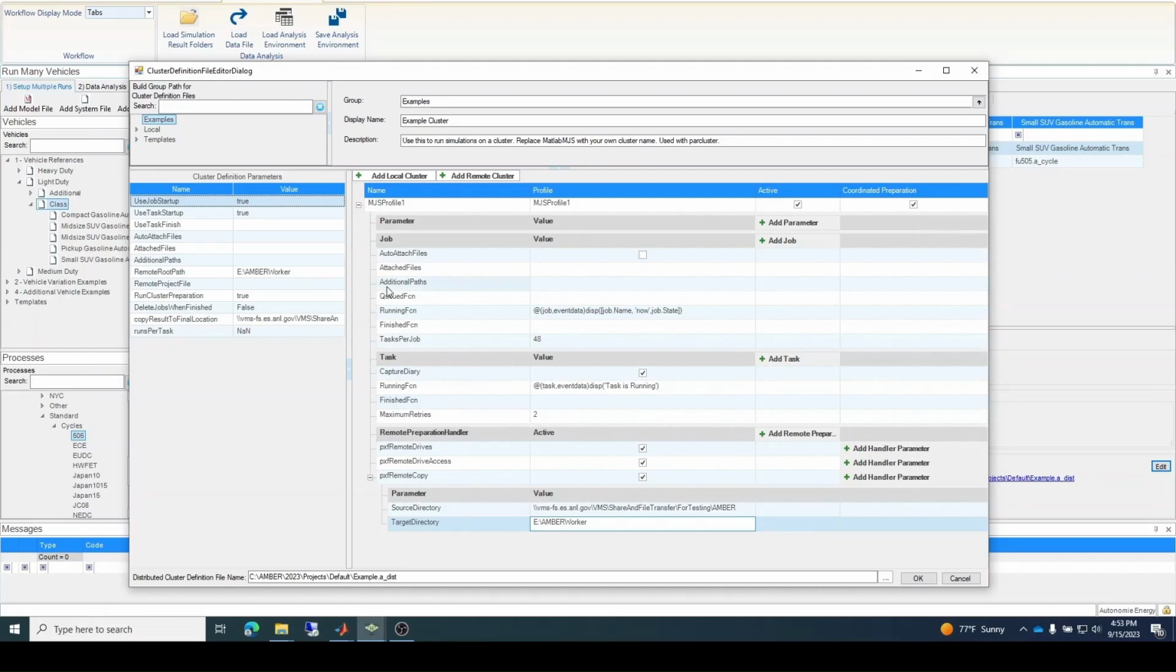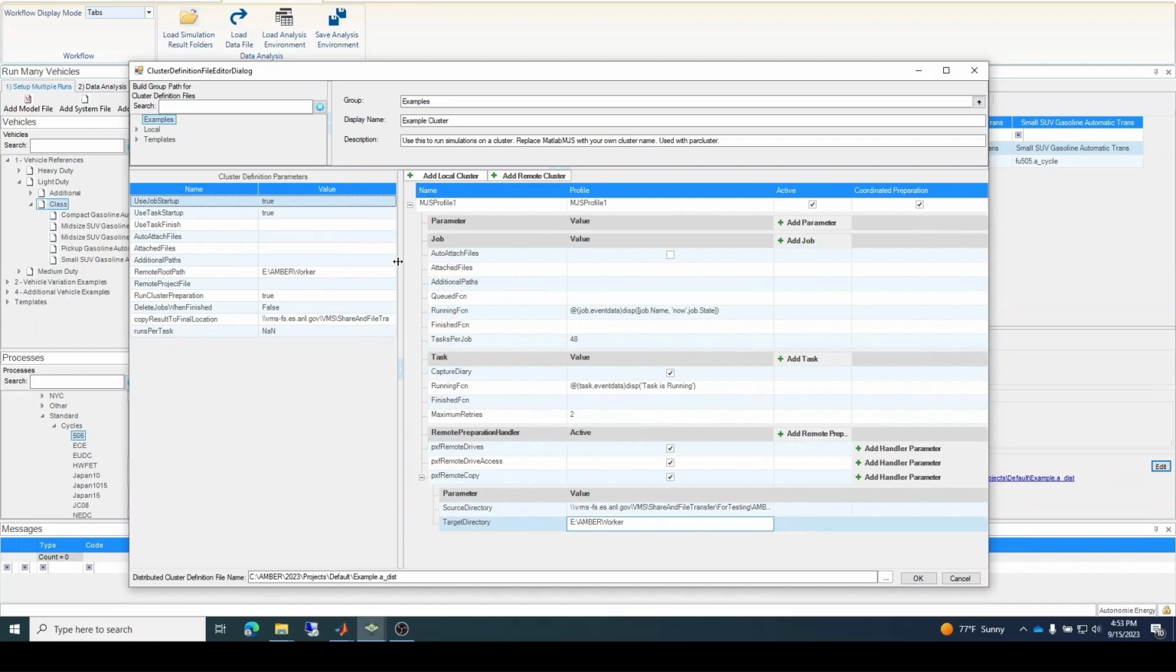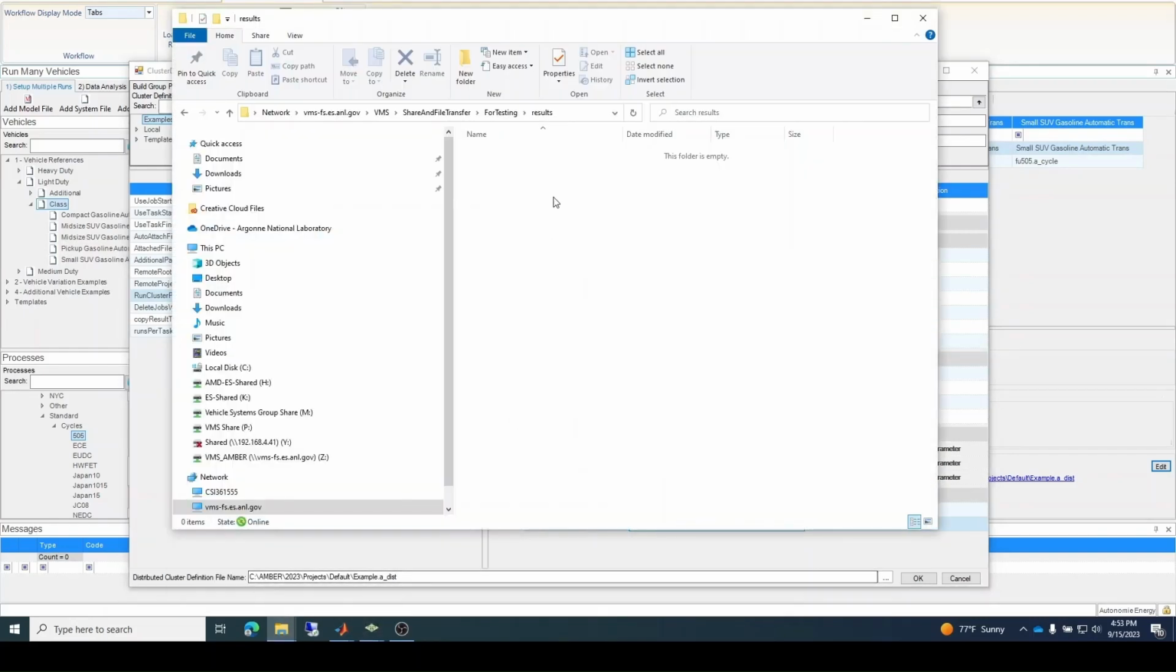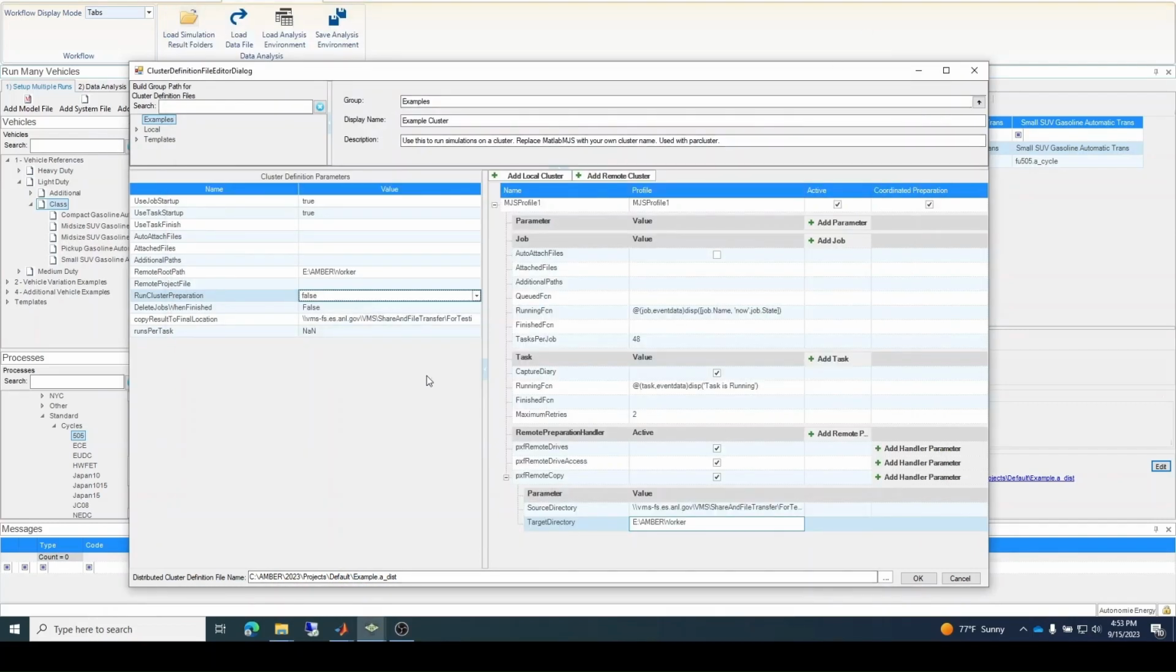Just want to point out a couple of things here. We won't run the cluster preparation, but there are a few options here we want to take a look at. One is where we save the results. This is set up to save the results on a shared drive, so all the worker machines have access to this common area. When they're running, they will save the results to the common area here, and then the user interface will load those results from that common area.